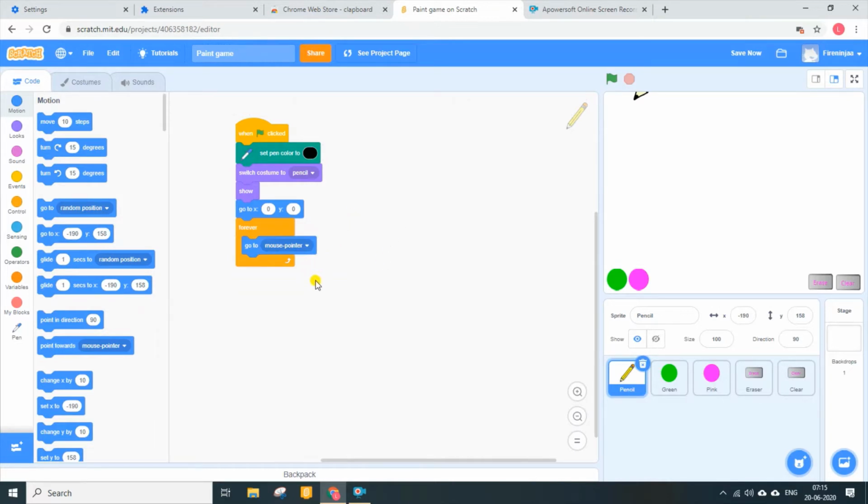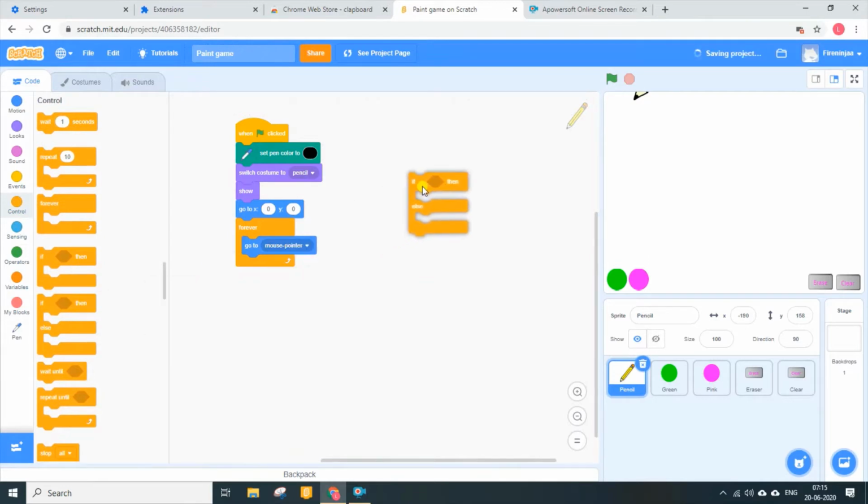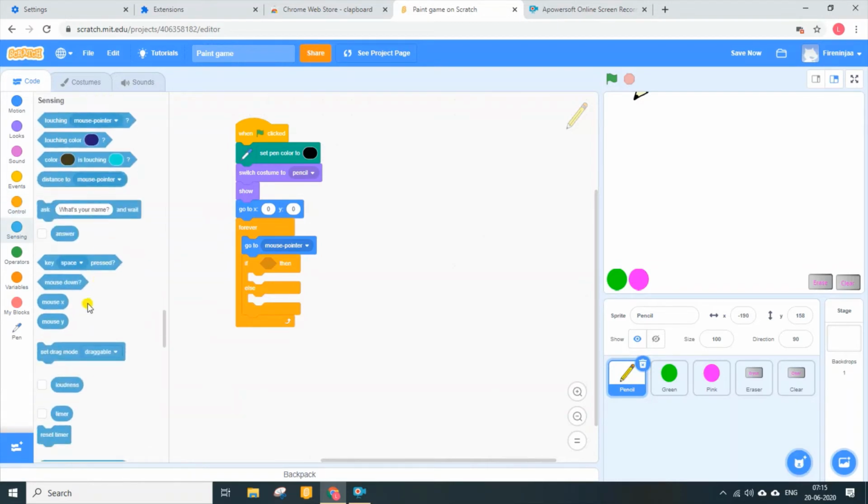So how do I do that? I'm going to go to controls. I'm going to bring this block which says if, then, and else. I'm going to put it under this go to mouse pointer, and I'm going to put a condition here. So if I come to sensing, I see a block here called mouse down. So what does this mean? This means that if the mouse is clicked down and held down, if the mouse is down, then I want to put the pen down.